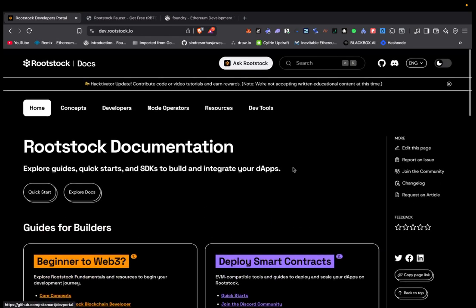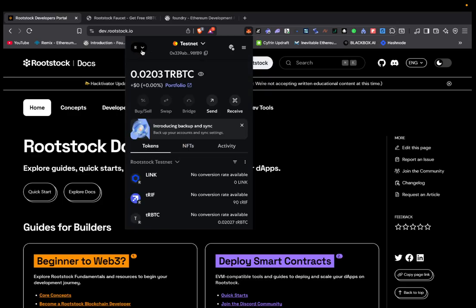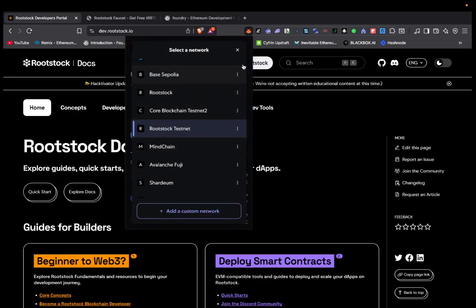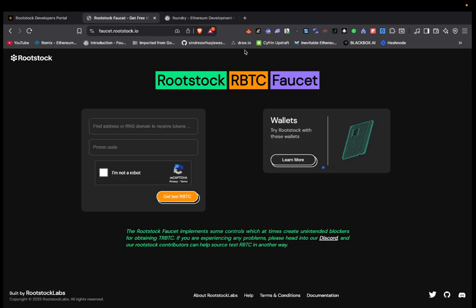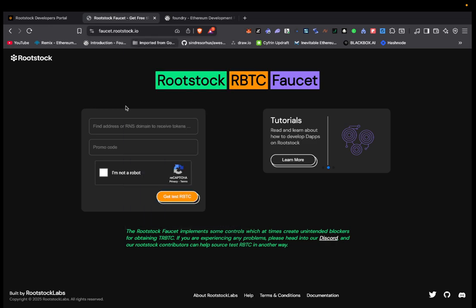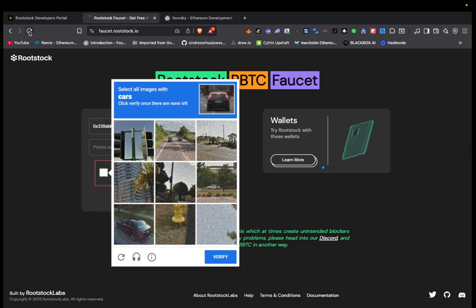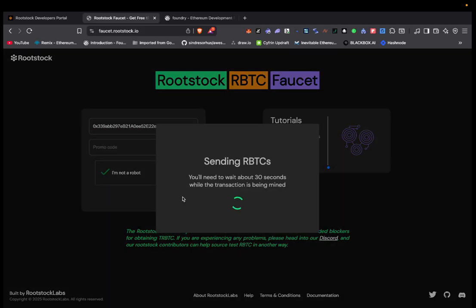Let's go back here, and make sure you also install MetaMask, and add the Rootstock testnet and mainnet to your MetaMask wallet. And also make sure you have faucet funds. To get them, just copy this address and go to faucet.rootstock.io and paste the address here, and let's say check here, I am not a robot. Let me refresh this. Now you can copy the address, check I'm not a robot, and get test RBTC, and you will get faucet funds.